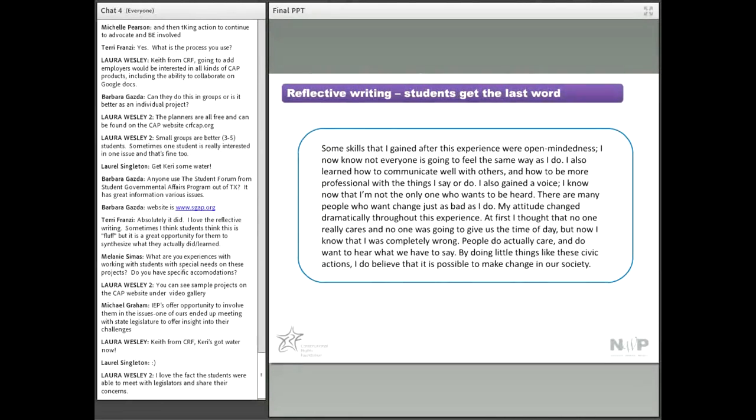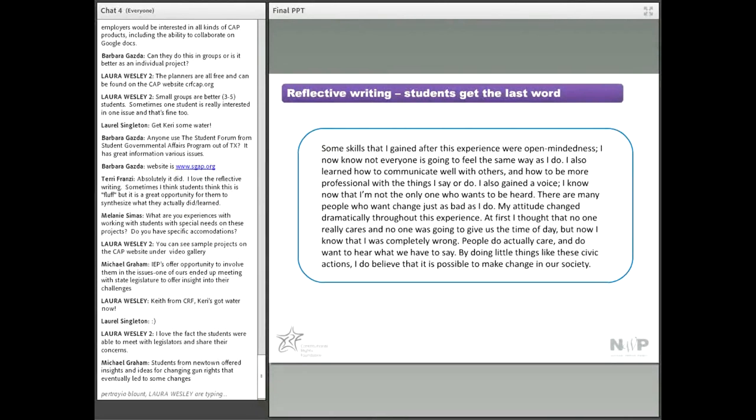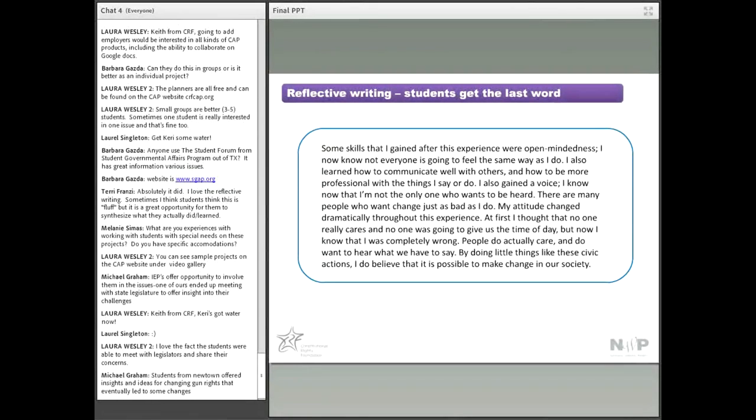Terry, I want to add one more comment on what you said. The thing I love about CAP is I think it really teaches kids that they have tremendous power. They can learn about something that's important to them and then together present their case. And they have a voice, and it's really important, and I think that it gets lost sometimes, and CAP provides a wonderful opportunity.